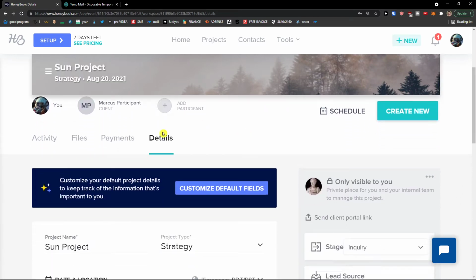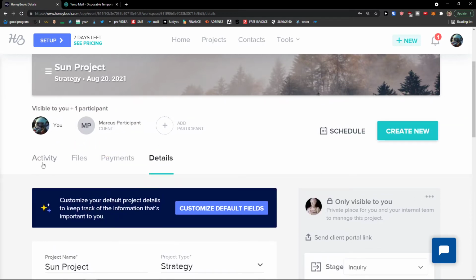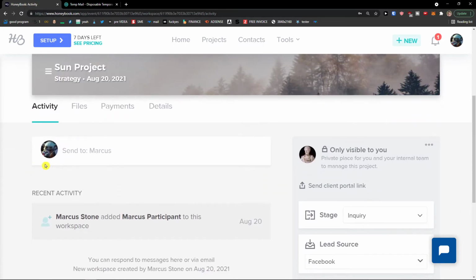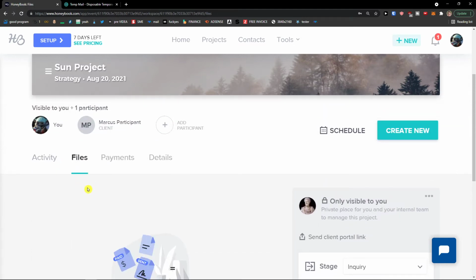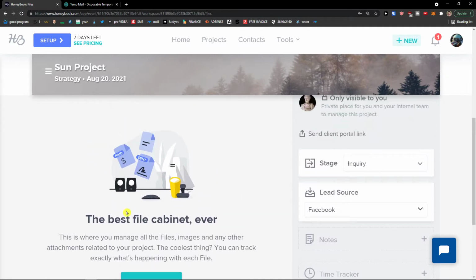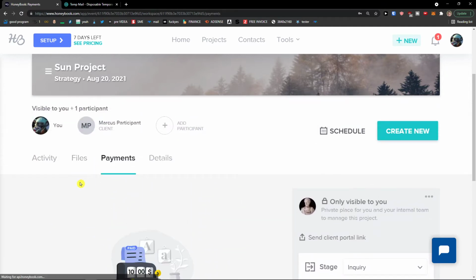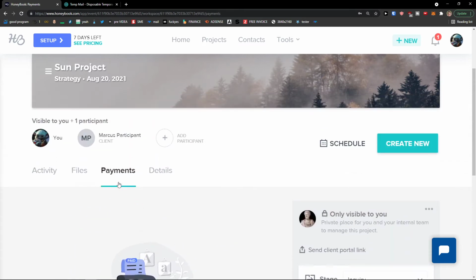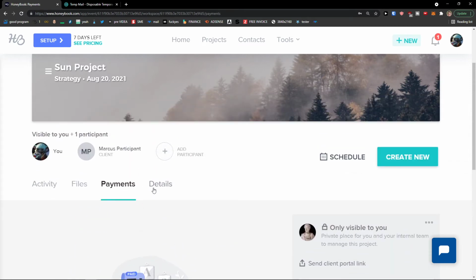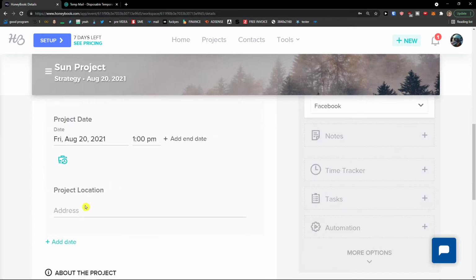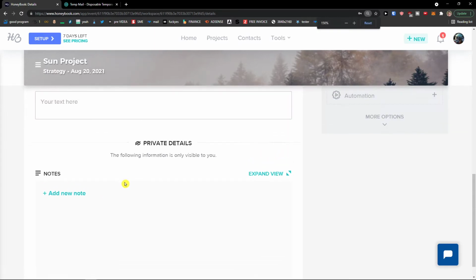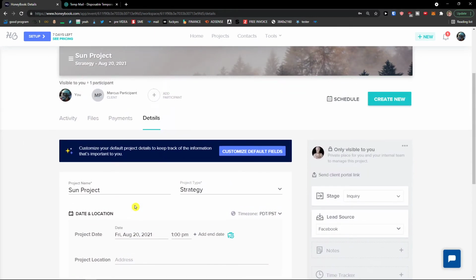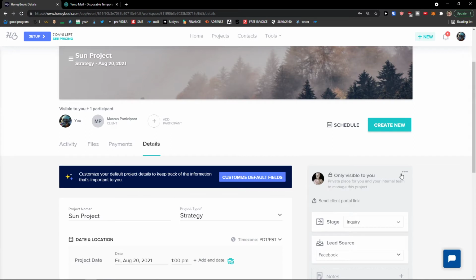I can add new participant if I want to, and I can look first on activity, what's happening. I can click on files. In files, I can add new files, etc. Payments, here I can simply create an invoice, and I will show you straight away how we can do it. And details, project name, project address, about the project, and private details. This would be like about you notes. Now what I can do also, I can click here and create new.